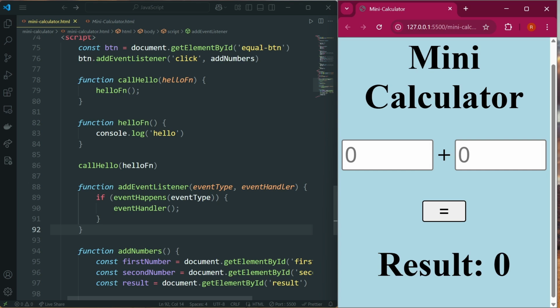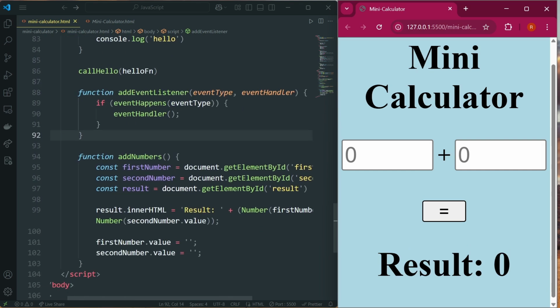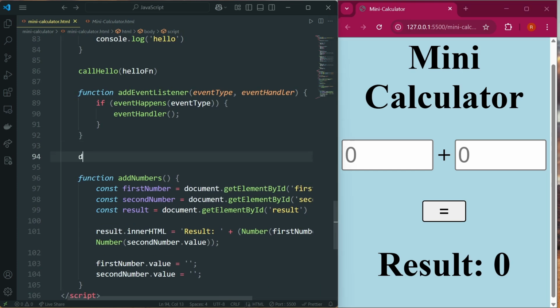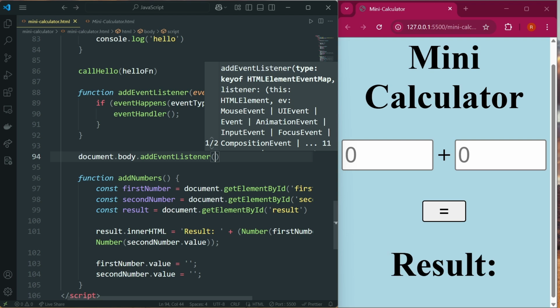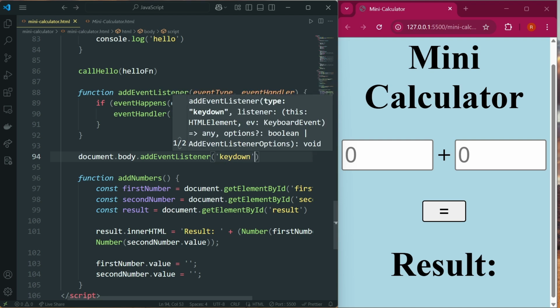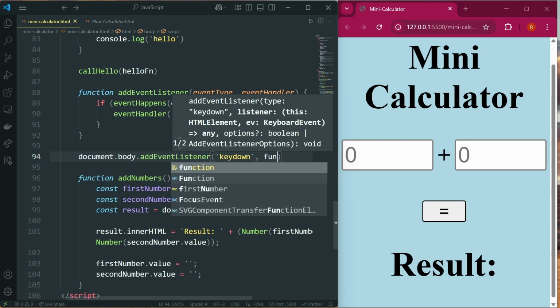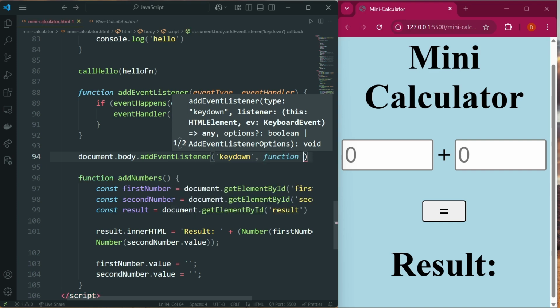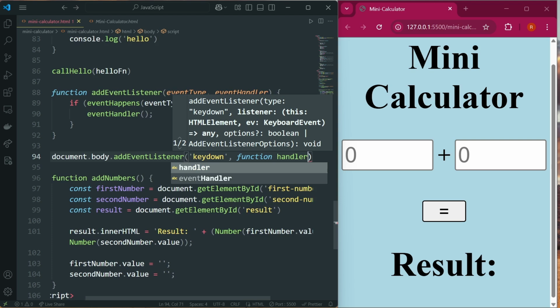Now it's really annoying that every time I want to add these numbers, I need to sum them together. So I need to click on this equal sign button. I don't want to have to do that. I want to click enter, and that's going to sum the numbers for me. So I'm going to say document.body.addEventListener. So we're going to add an event listener to the whole page, to the whole body. And here, the event type is going to be keydown. Okay, so when a keydown event happens, we're going to call a certain function. And here, we're going to say function handler like that.